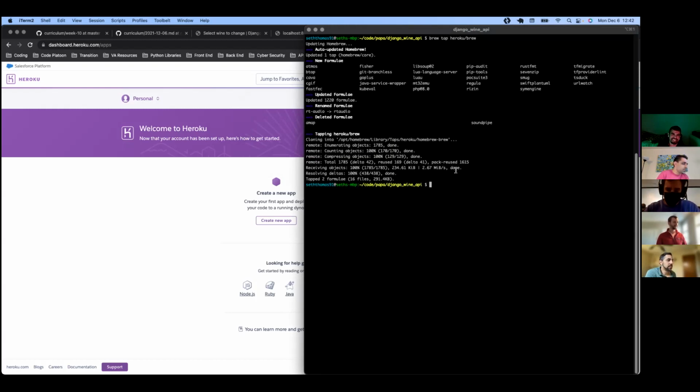Once that's been done, can you run brew install Heroku? So we're going to install a Heroku software onto our machines here.